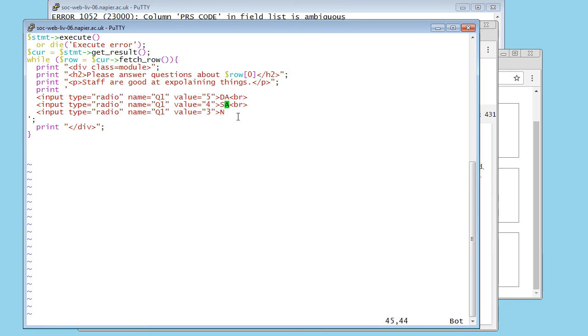This is mostly agree. Nope. Let's replace that with mostly agree. N for neutral, and then yank that and paste. Okay, so this is option 2, that's option 1. This is mostly disagree, and this is strongly disagree. Okay.